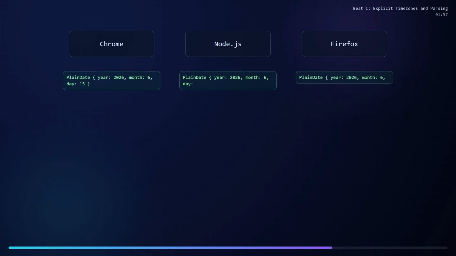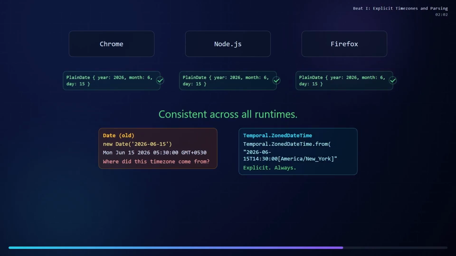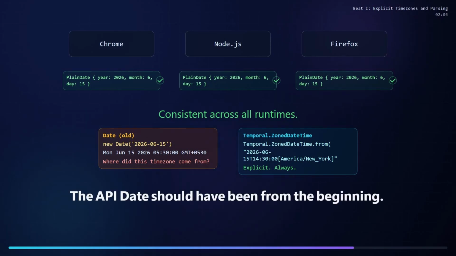We'll do a full deep dive on Temporal in its own episode because there's genuinely a lot to cover. For now, just know that this is the headline feature of ES 2026.